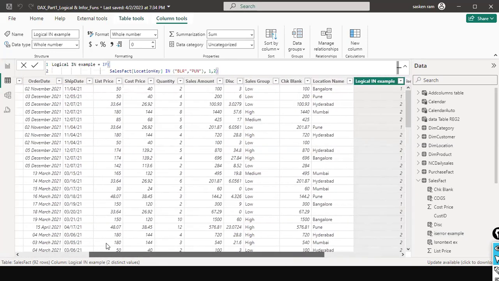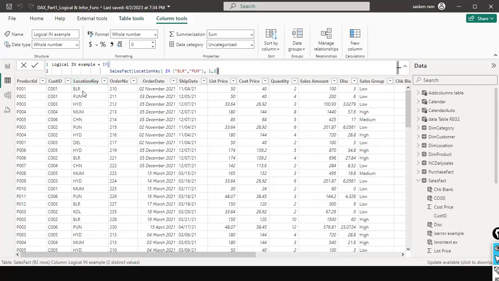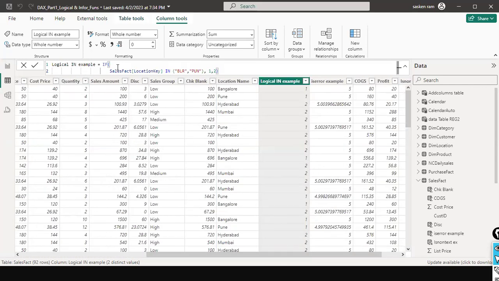For PUN, it puts, yeah, if it is Bangalore and Pune, put 1, else 2. Got it? Wherever the location keys are Bangalore and Pune, you put 1. For the rest of them, you put 2. Whichever record's location key is Bangalore and Pune, for that you put 1. Else, for the remaining, you put 2. This is the logic. In the IF function, we can also use the IN operator.